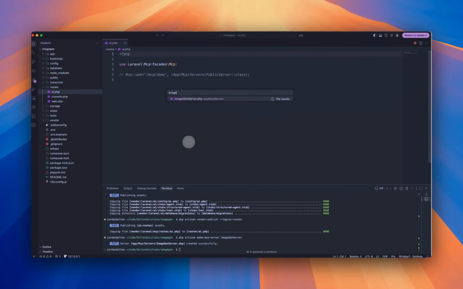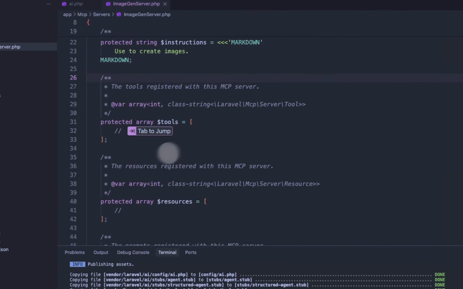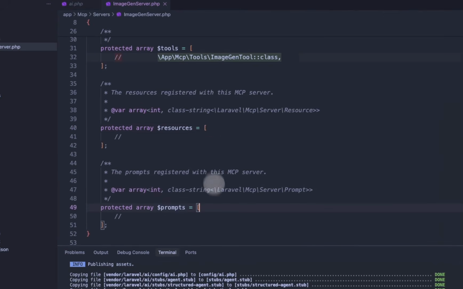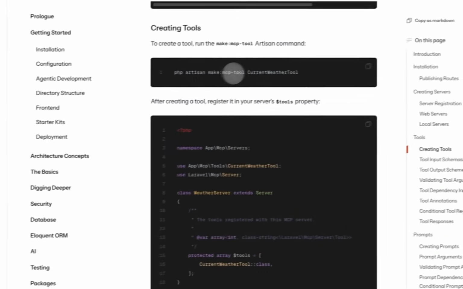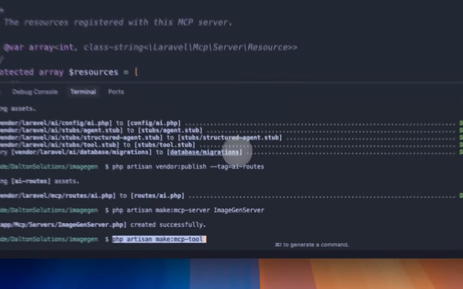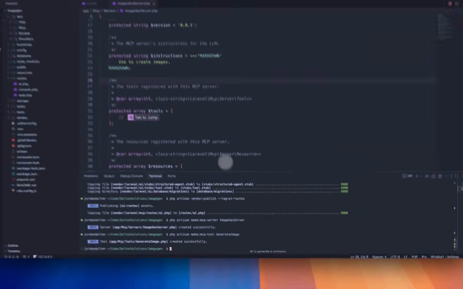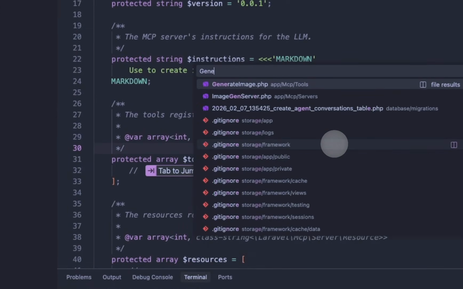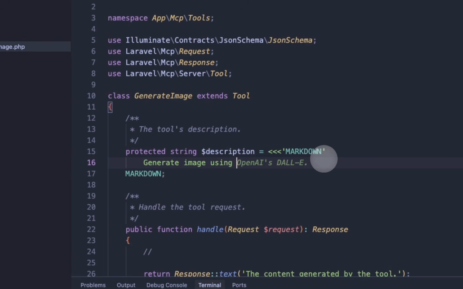If we pull this up, you'll see there's a boilerplate here. We're just going to say use to create images, right? And you'll notice there's a tools list that you can register, resources, prompts, which in our case, we're actually going to need to make a tool. If we go to the documentation, you see there's an artisan command called php artisan make:mcp-tool, and we're just going to call this generate image. And if we go to generate image, you'll see we have this as well: generate image using user's input.